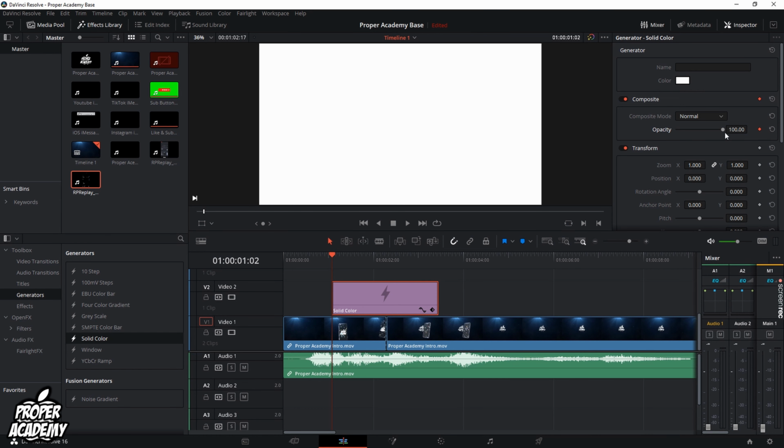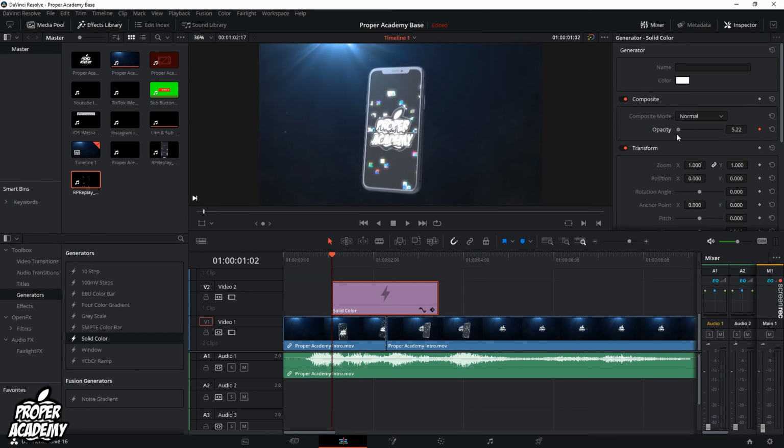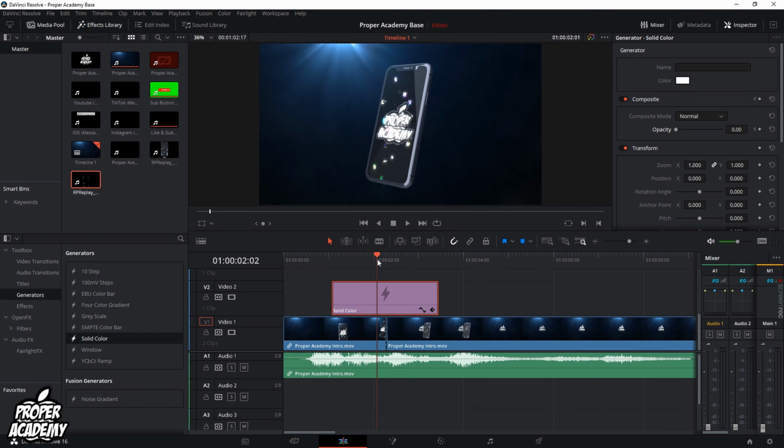And then you want to click on the opacity little diamond at the right beside the number. Click on that so it turns red. And then you want to put that to 0 at the start. And then you just want to move the red tool into the middle where the break is between the two clips. Click on the diamond on the opacity again.